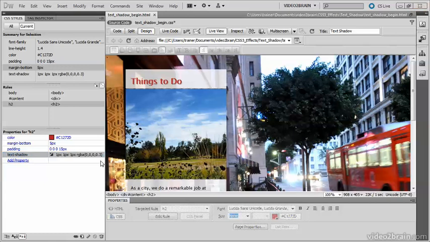Alpha transparency is expressed as a number between 0 and 1, 0 being completely transparent and 1 being completely opaque. And that's really all there is to it. You can add multiple shadows, multiple text shadows to fonts by creating a comma-separated list of values, but Dreamweaver doesn't support that within the CSS Styles panel. You would have to do that directly in the style sheet.